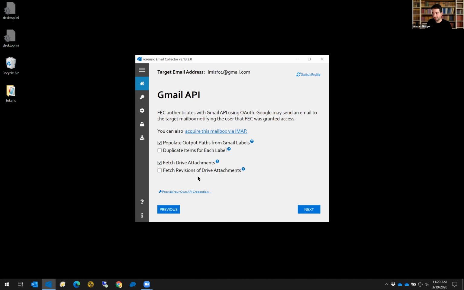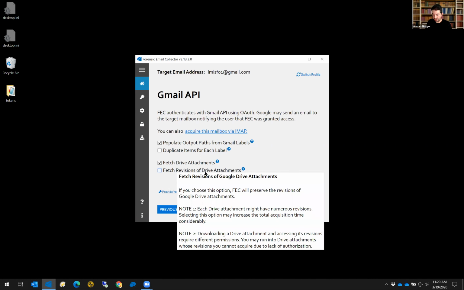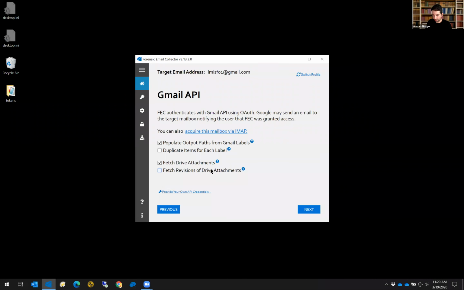So that's that. And then the other option that we added later is the fetch revisions of the Drive attachments. This has some help information here too, but in summary, what this does is if some of those Drive attachments also have revisions, like you would have in some of the cloud storage providers, that you can have a file and it has multiple edits on it and they save that information, then you can actually request FEC to go and request those revisions individually and capture them as well. There are a couple of important considerations here.